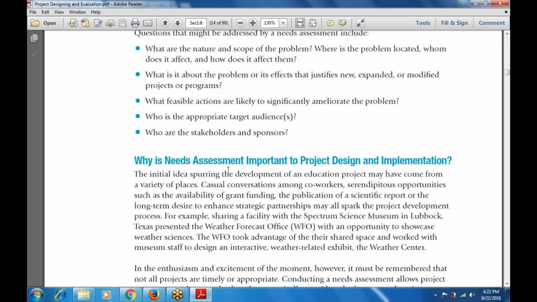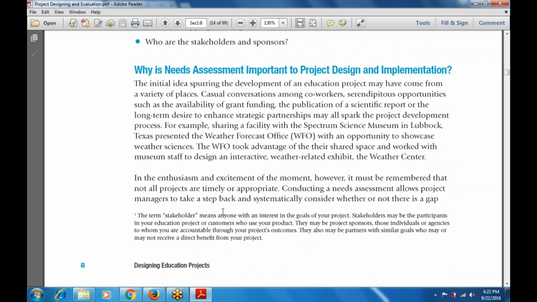In this case, it must be remembered that not all projects are timely or appropriate. When we conduct a need assessment, that also allows the project managers to take a step back and systematically consider whether or not there is a gap.